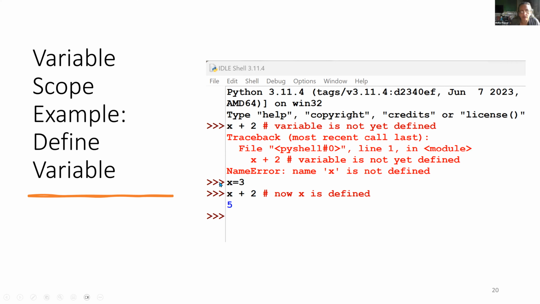So we can see that if I simply just define x equals 3, then when I try to do x plus 2, now of course x is already defined and the problem goes away and we get our answer of 5 without any further ado.